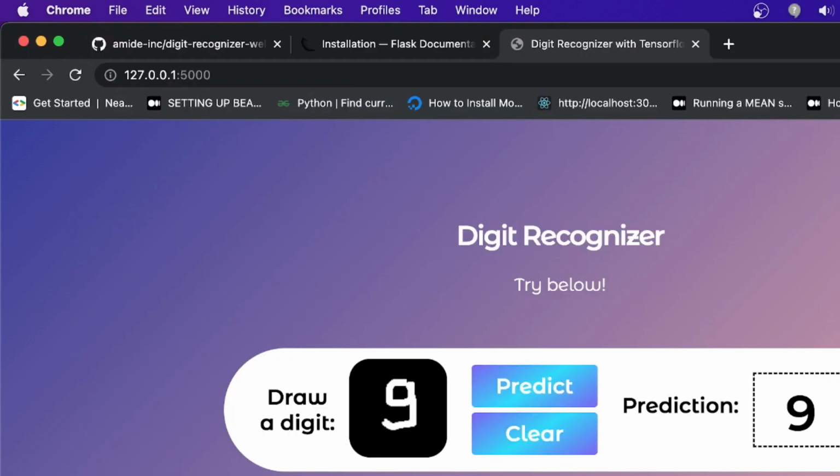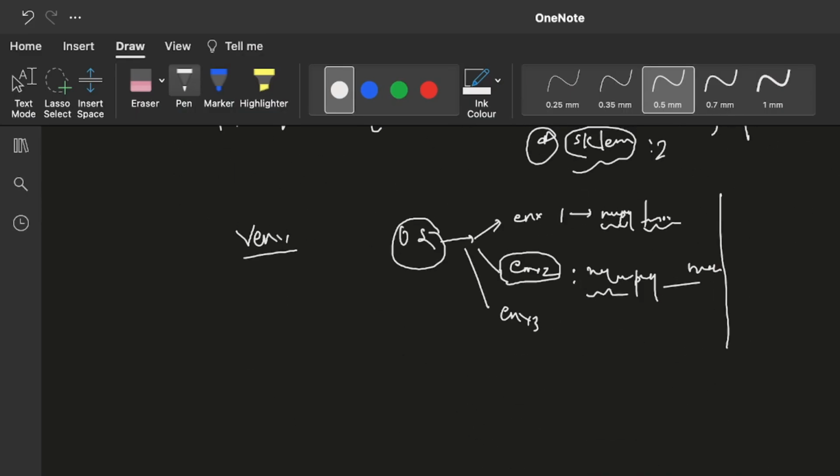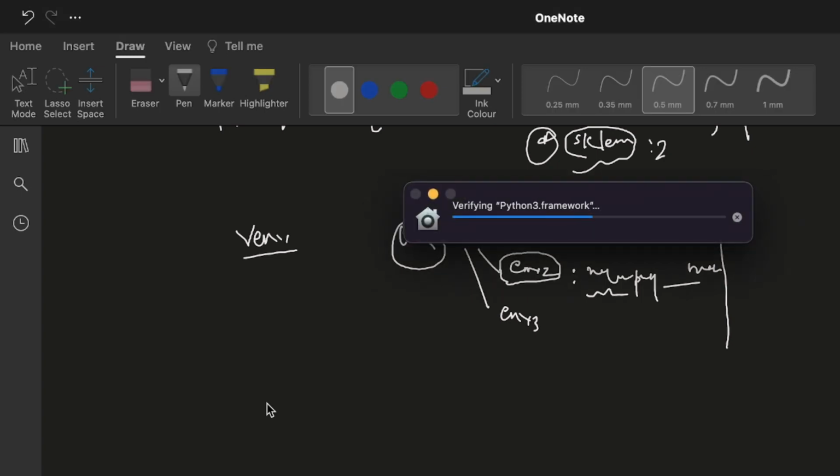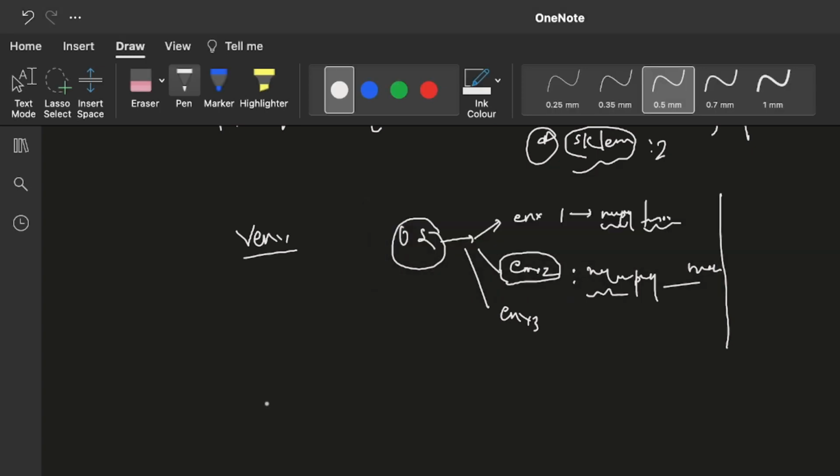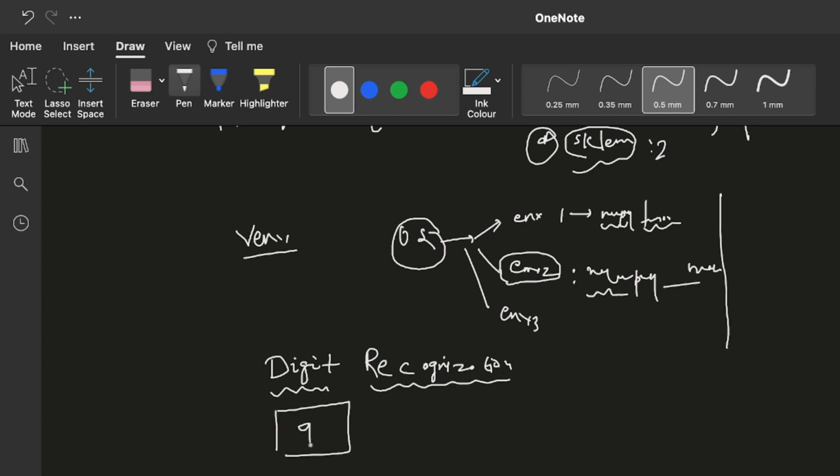So let me explain this project first. You are going to create a project called digit recognition. So let's understand the meaning of digit recognition. Digit recognition is a machine learning project where you can write any number between 0 to 9, like 9, and it will predict this is 9. Suppose you write 3, it will predict this is 3. So this is a very beautiful project.